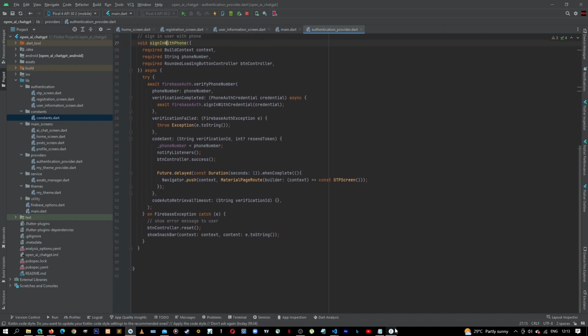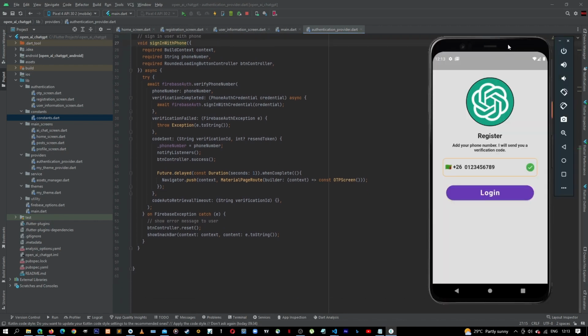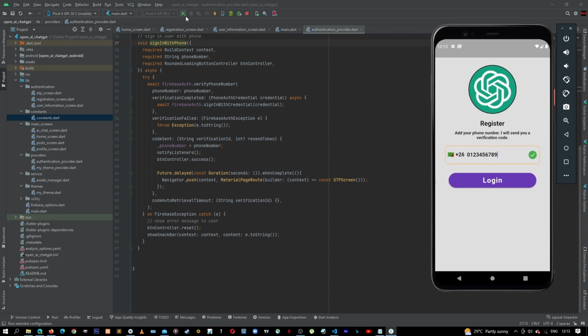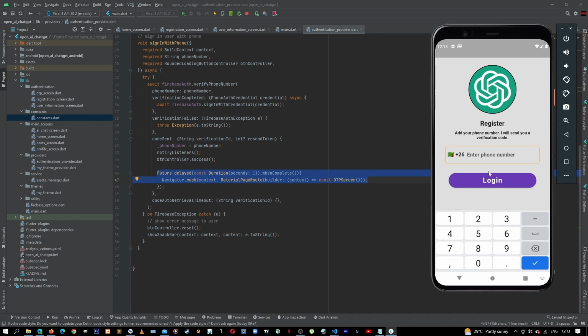we can try to run the app. Let's run the application. So we know that if we are successful, we are going to our OTP screen. So now, one more thing I've just forgotten. It won't work right now. We need to add our fingerprint.